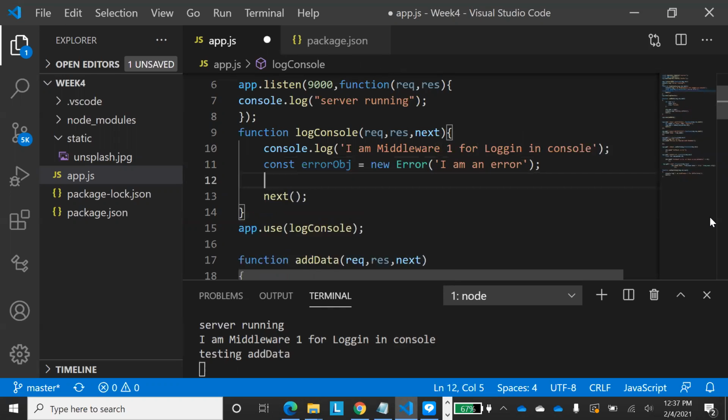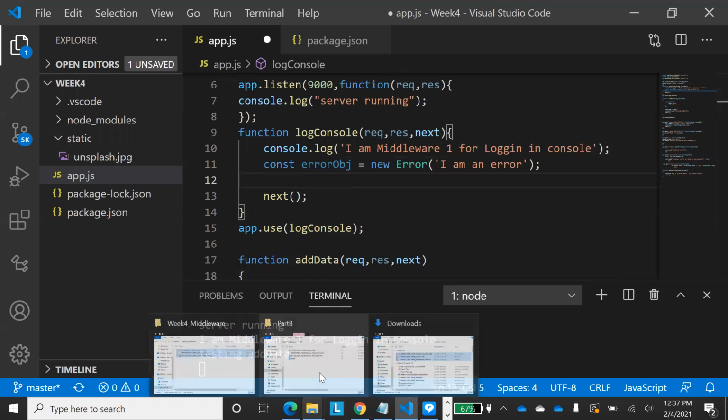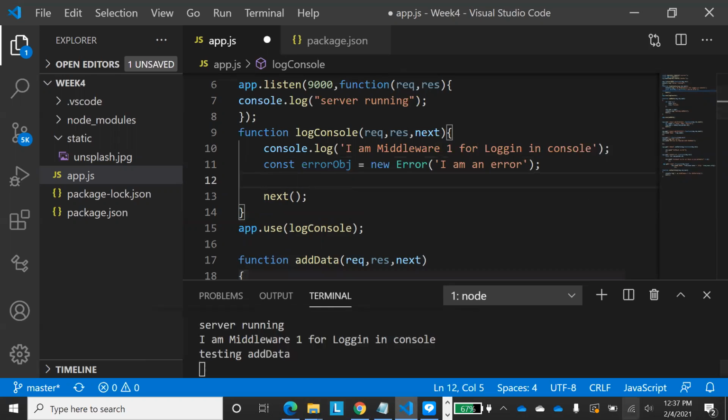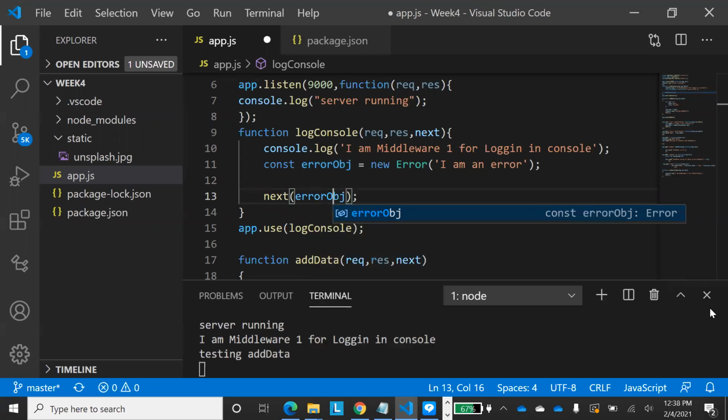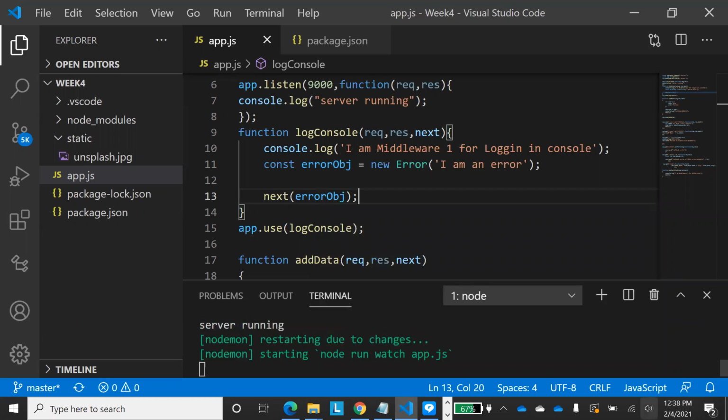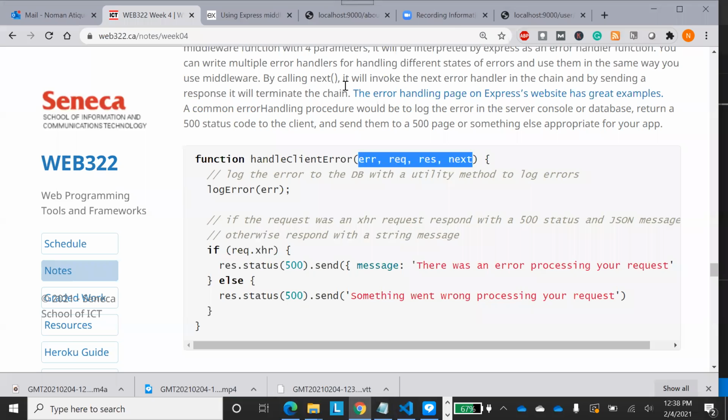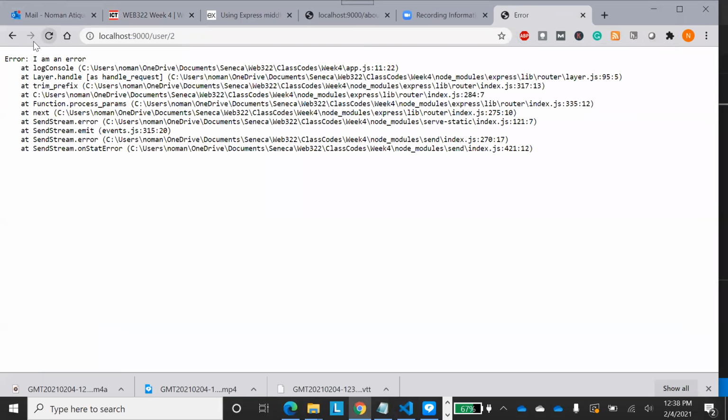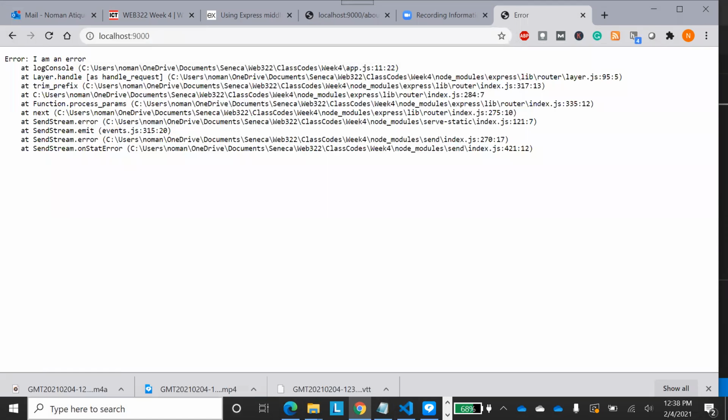So now we have just created an error by ourselves. Maybe something has happened in this middleware. You were asking something from a database, or maybe anything at all, and you have come across some error, and that error is being thrown by this next, error obj. Now if I save it and run it, server is running. If I run this one, it says I'm an error. And if I go to the main screen, it will say I'm an error.